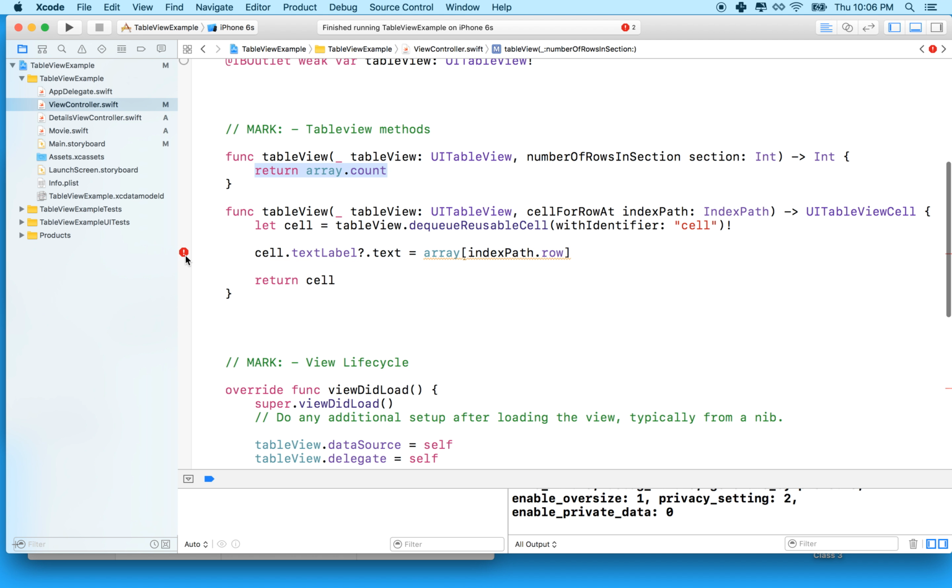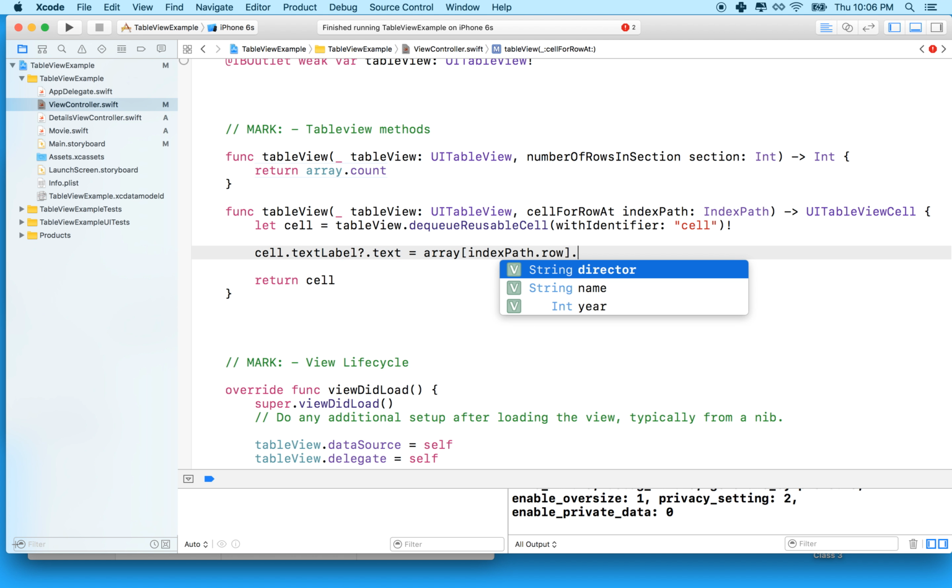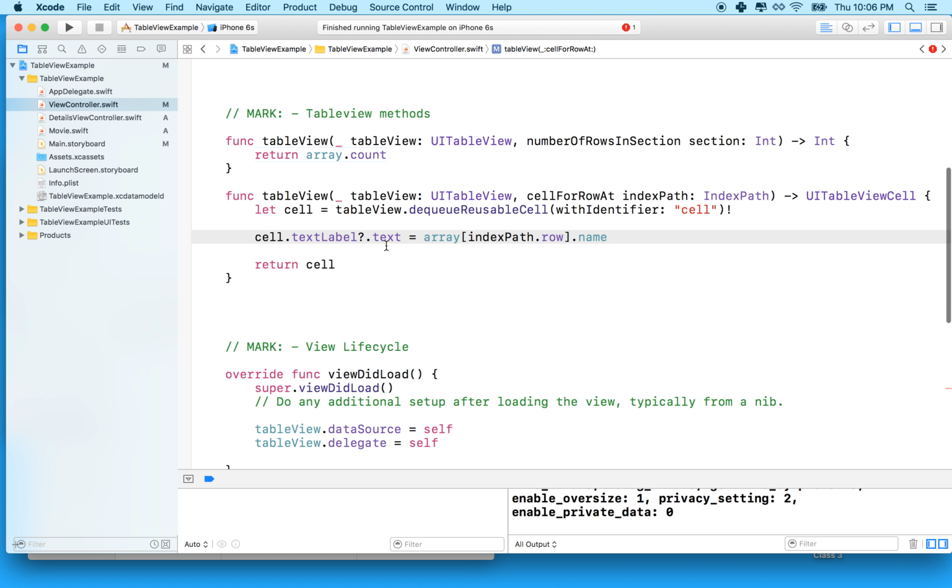And then right here, I'm going to get an error because when we get the movie at this index path, you can't take a movie and put it into text. Text expects a string, it doesn't expect a movie. So we're going to put a dot here, and then you can see that array bracket, indexPath.row is going to give us one of the movies in the array, and every movie has a director, a name, and a year. So why don't we put the name in there. Now that's going to fix that.